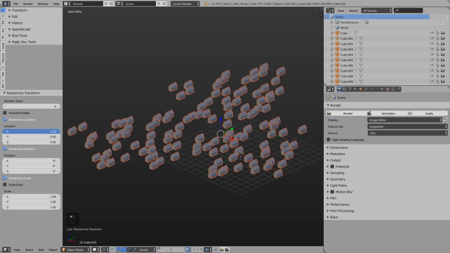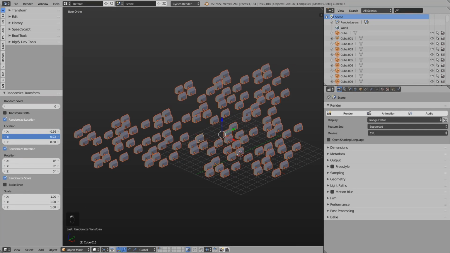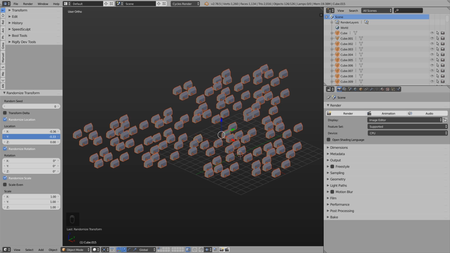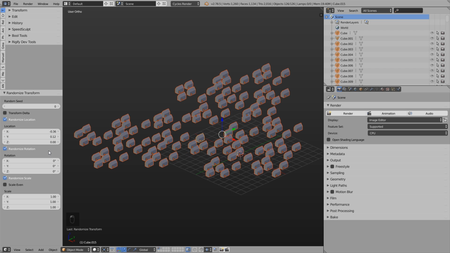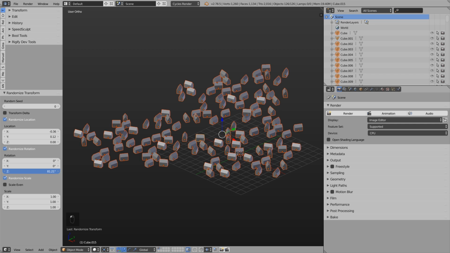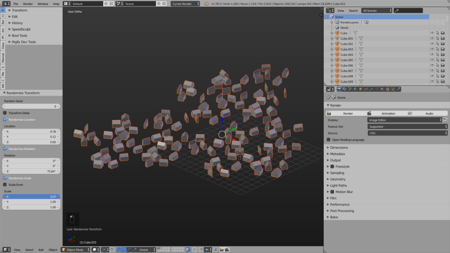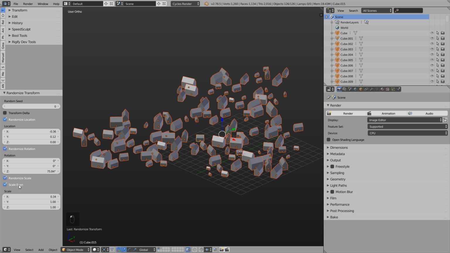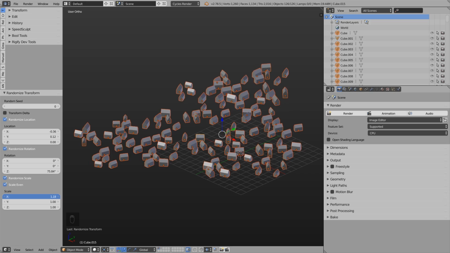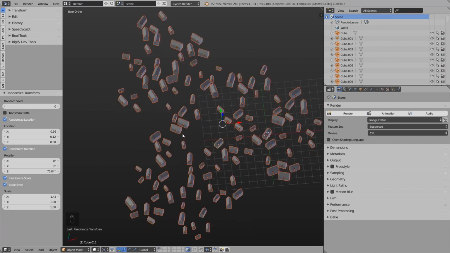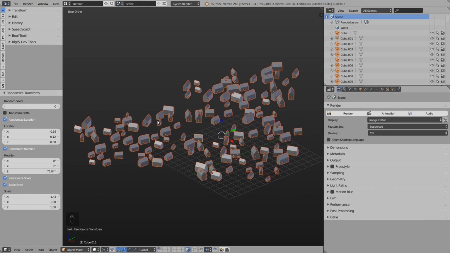So as you can see, if I change the values for the location, you can see how everything is changing. Then also the rotation, in this case I only want to change them in the Z direction. And then we also can scale them, certainly in different axes, or if you want to scale them evenly, select scale even, and now if you change one value, you can see how they are changing. And this way you can transform multiple objects randomly pretty quick.